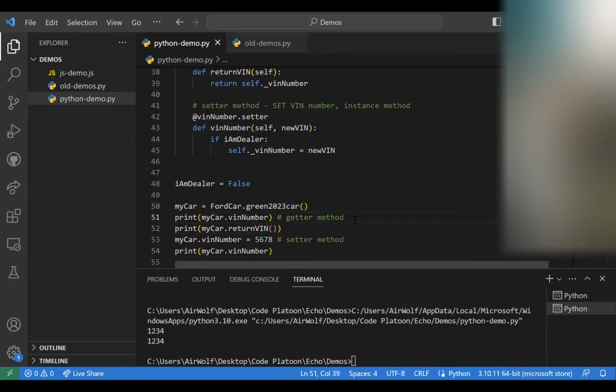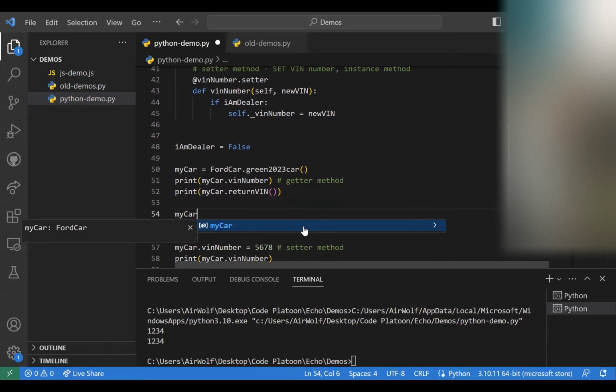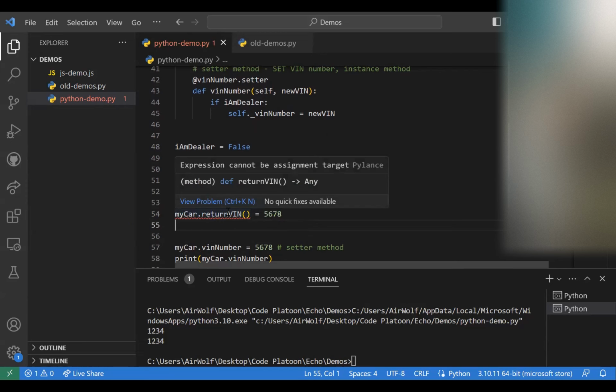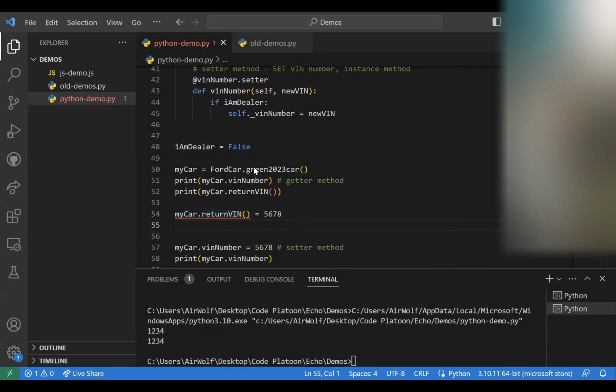But yeah, for both of those, if I didn't have the setter method, I wouldn't be able to say myCar.VIN number equals. But similarly, I can't say myCar.return VIN equals 5, 6, 7, 8, right? Because this is a function, and it says expression can't be an assignment target. You can't say that the output of a function equals something.